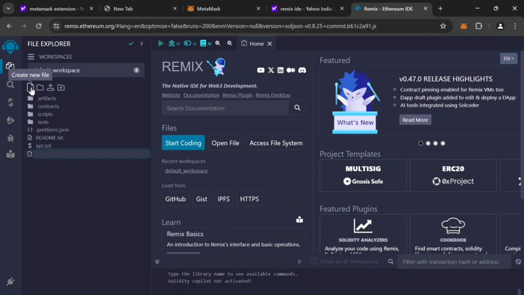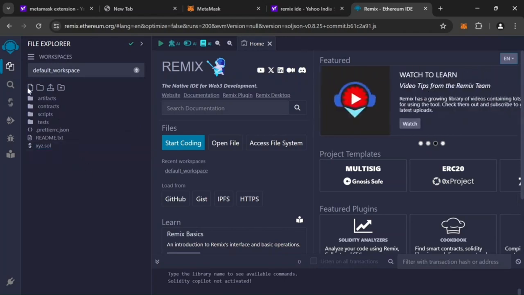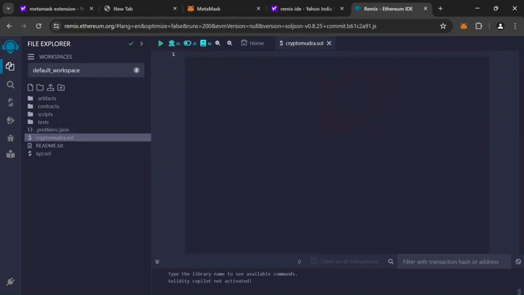Now I will name the new file cryptocurrency.sol. You have to put it here, because this is Solidity code, so you have to put .sol. You can put any name, but it should end with .sol. Now we will paste the code in it.